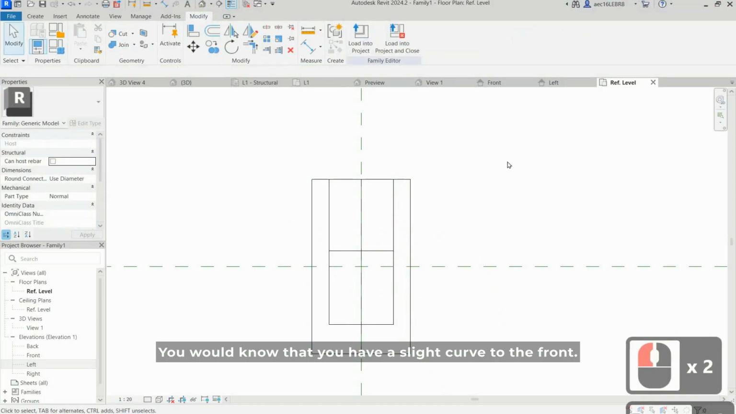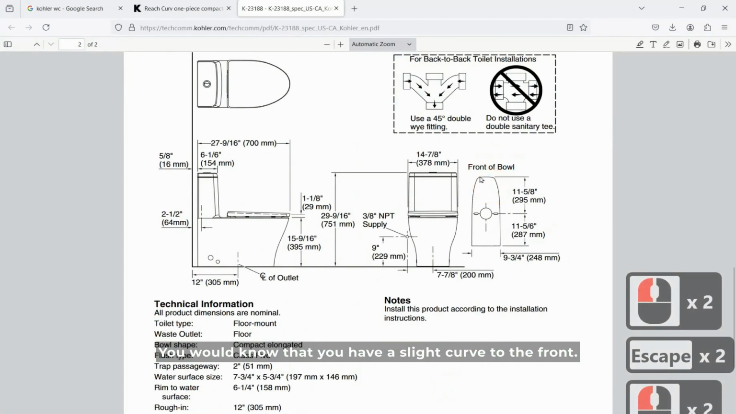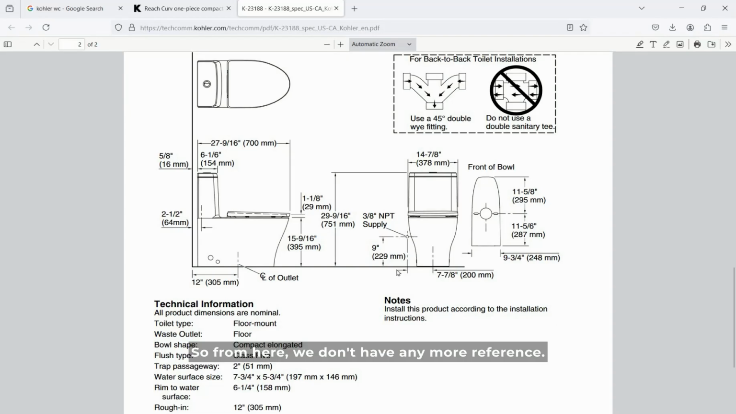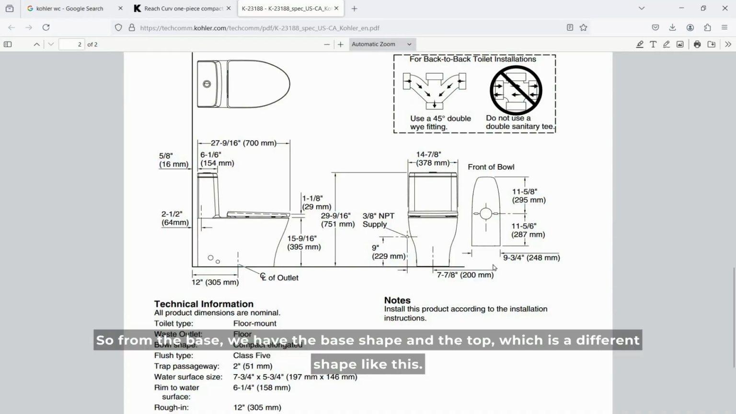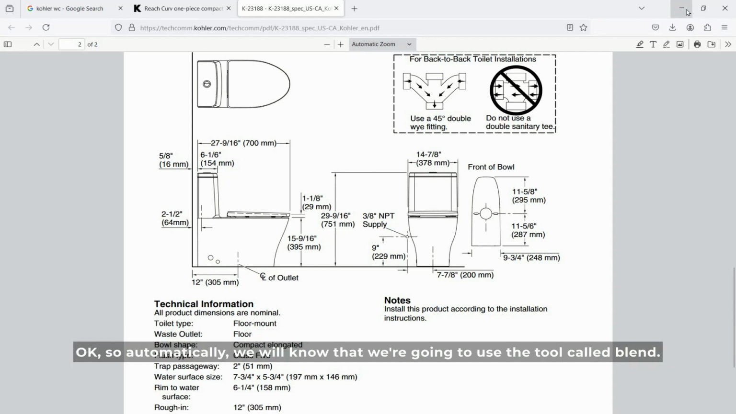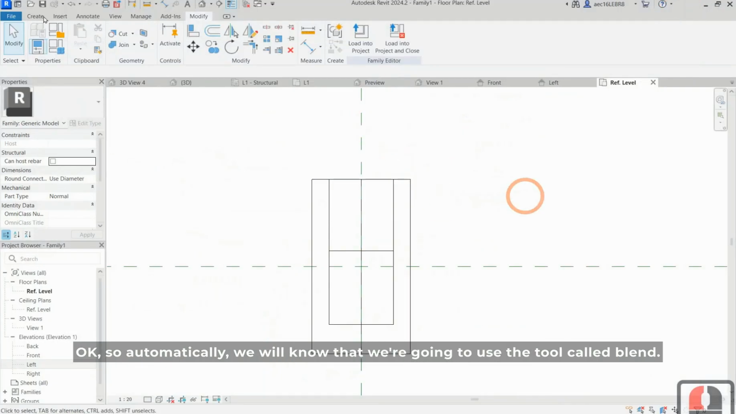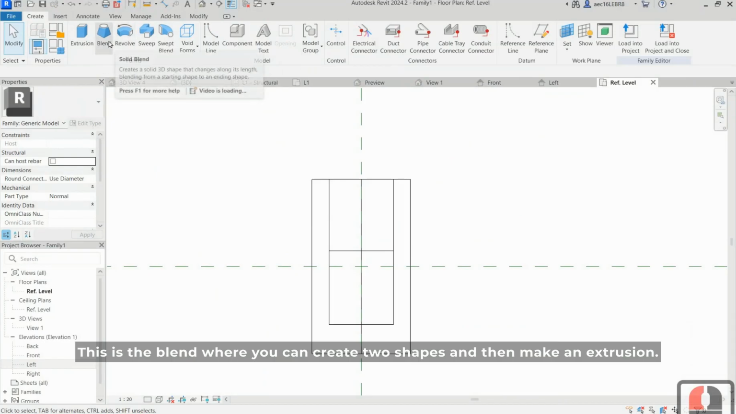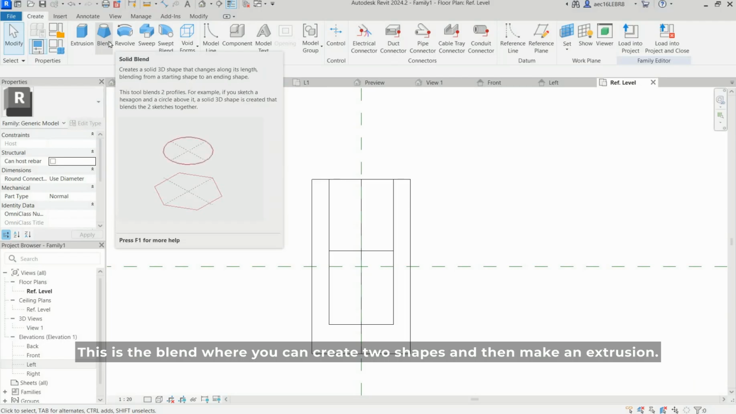Okay, so come back to here, you would know that you have a slightly curve to the front. So this is the base, then the top will be like this. From here we don't have any more reference. So from the base we have the base shape and the top, which is a different shape like this. Okay, so automatically we will know that we're going to use the tool called blend. This is the blend where you can create two shapes and then make an extrusion.